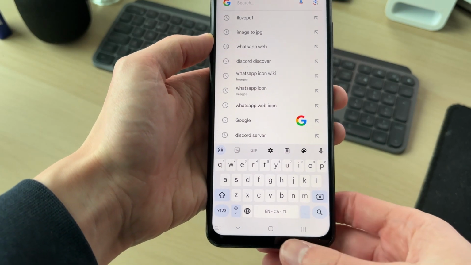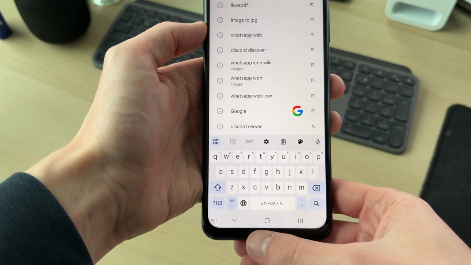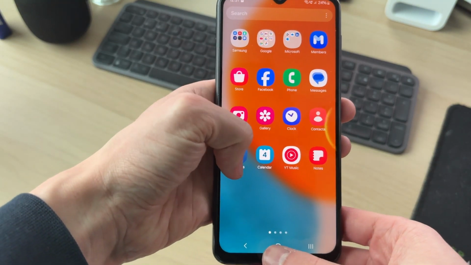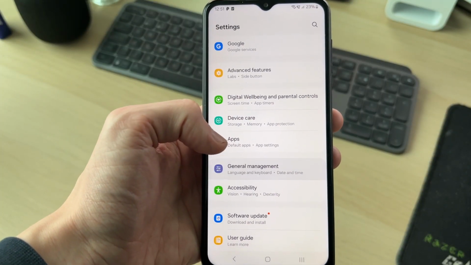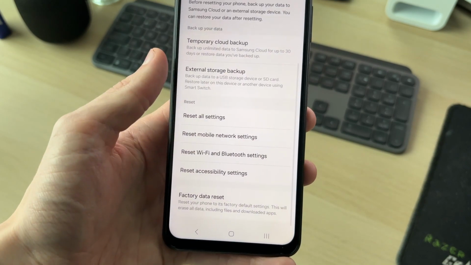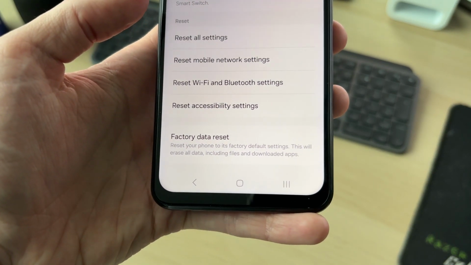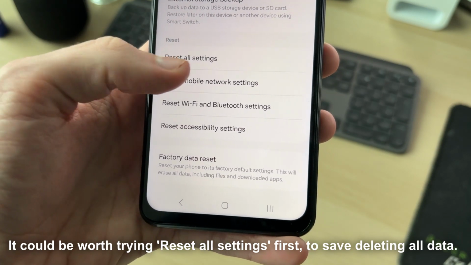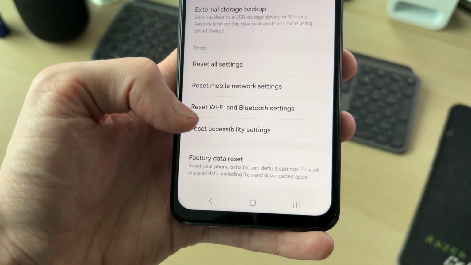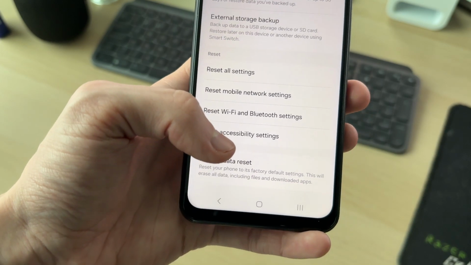now it does. However, if it still doesn't, the next thing we're going to try doing is opening up our settings. Scroll down like so, and we need to find General Management. Tap Reset at the bottom, and then you can scroll down again and find Factory Data Reset. Doing this will reset it to its factory default settings and remove everything. So you can back up your data before doing this, and this should hopefully fix the problem.